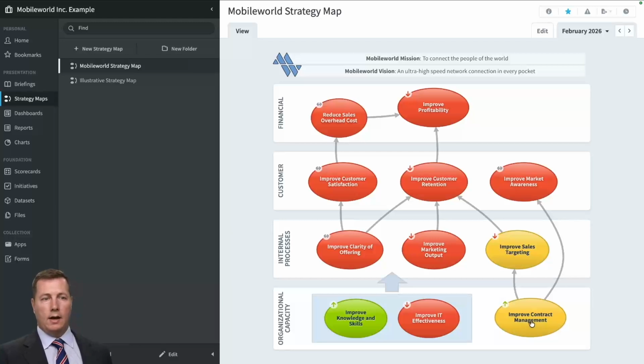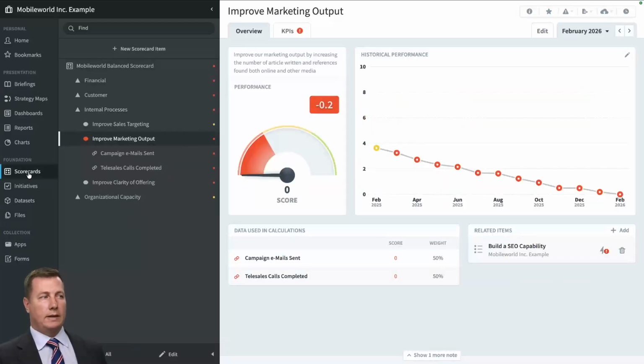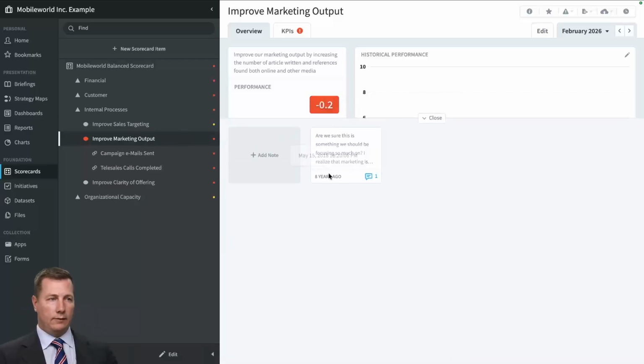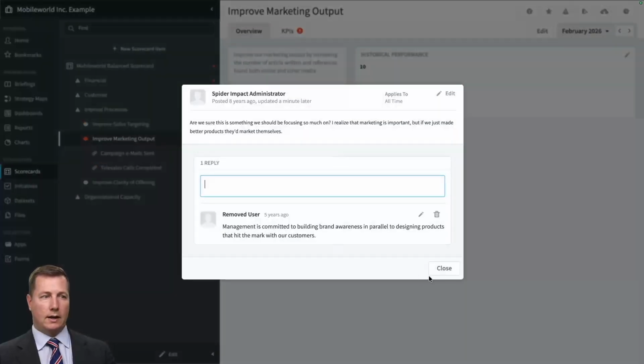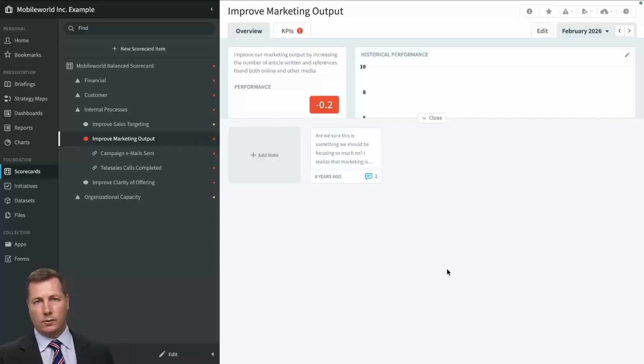You can see that when I improve organizational capacity, it's going to improve my internal processes, and that's going to improve my customer interaction, which is going to improve my overall financial. If I look over here at improved marketing, why is that doing poorly? I can click on it. It drills me into the scorecard section, and I can see, okay, here's what's going on, and I can leave a comment for somebody, or I can see a comment that was left before, that kind of thing. So it's a platform for managing your strategy.